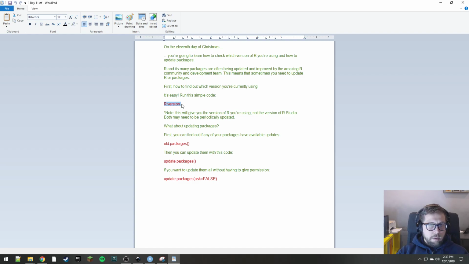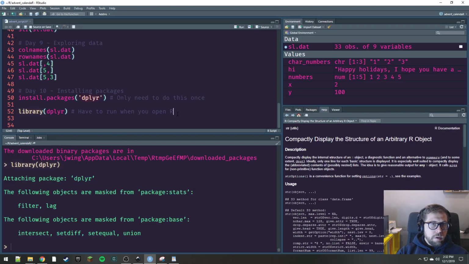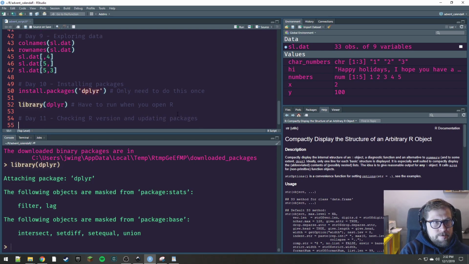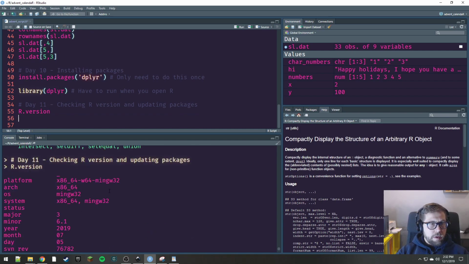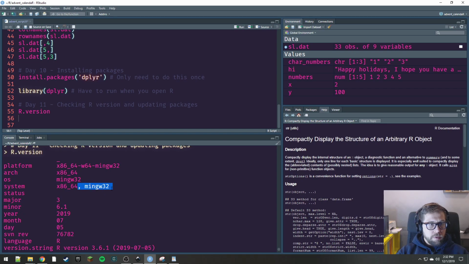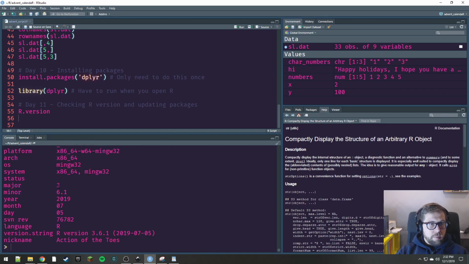So if we want to check the R version, we're just going to use the r.version function. Day 11. We run that and you get a whole bunch of output, tells you what system you're on. It says we're on the major version 3, minor version 6.1 from July 5th, 2019. And they all have a kind of a funny nickname.